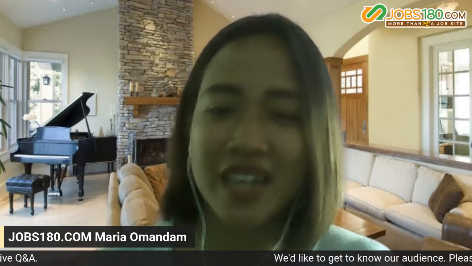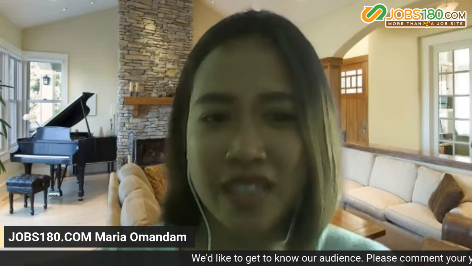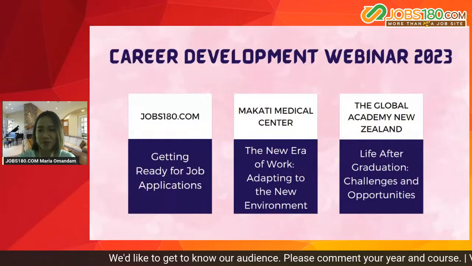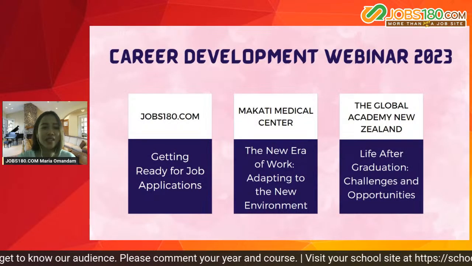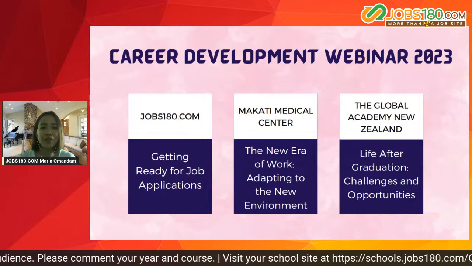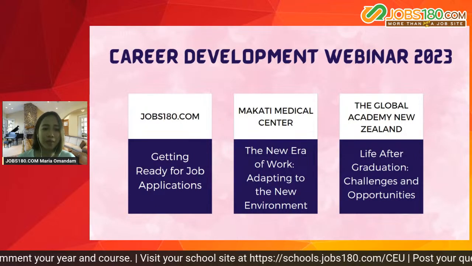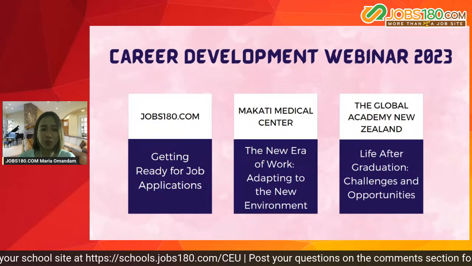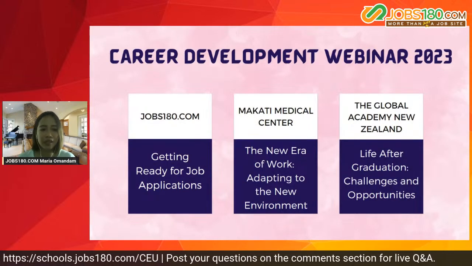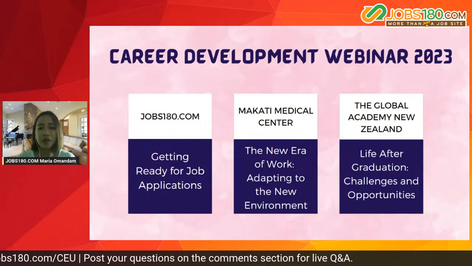So if you guys are ready, here is our schedule for this afternoon. First, getting ready for job, the new era of work, adapting to the new environment from Makati Medical Center. Lastly, life after graduation, challenges and opportunities from the Global Academy New Zealand.